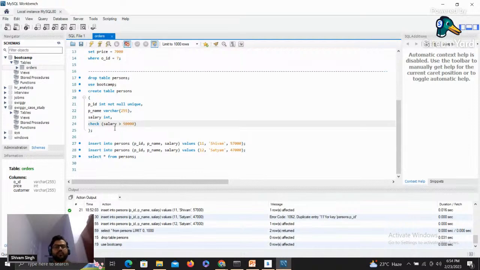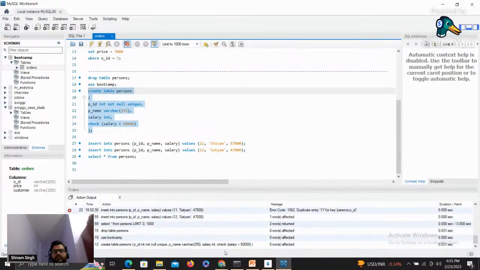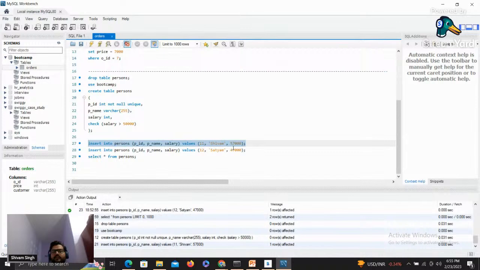Now I have given this rule over here, so I can put only those entries into my table where the salary is more than 50,000. I cannot go with those entries where the salary is less than 40,000, sorry, 50,000. Now if I execute this table, it will execute perfectly. You can see zero rows affected, and now I can run this particular single line. There will be no problem because the salary is 57,000.